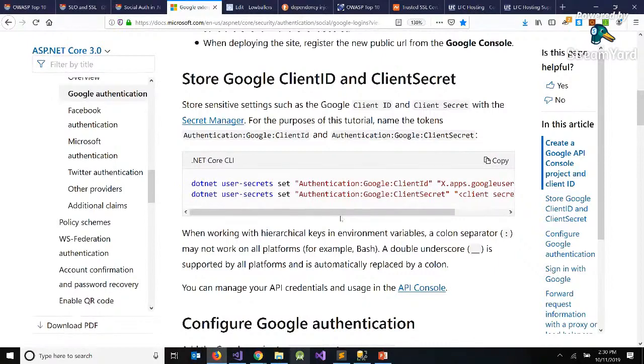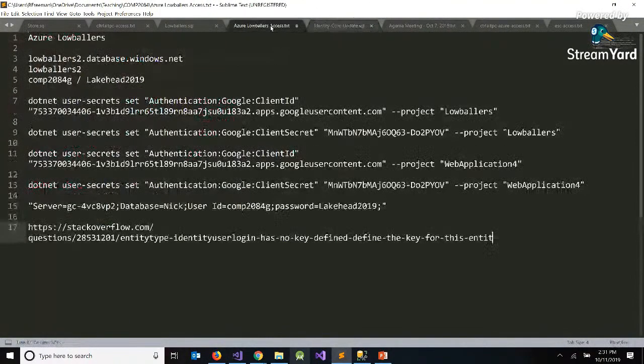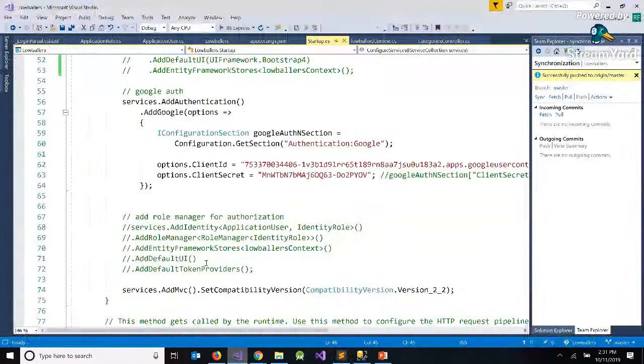I tried running this. For some reason, it didn't work. It didn't save, but I'm going to try it again. So I think what I did was I copied these to a text file, and then I replaced these values with the actual values from my Google API console. So my text file was open here from last week. It wants me to use the .NET user secret vault. So I'm going to try running these again, one at a time.